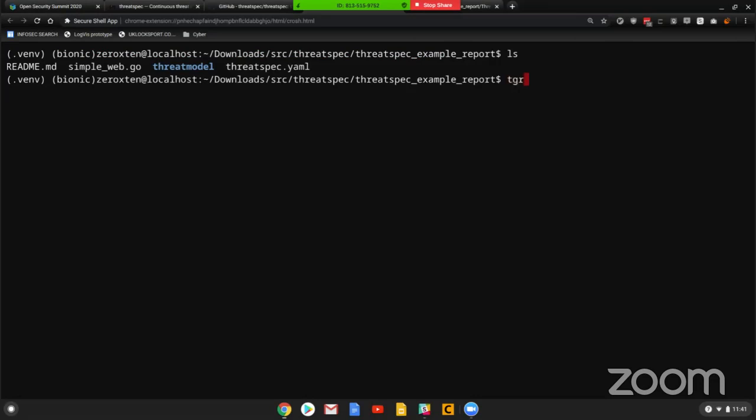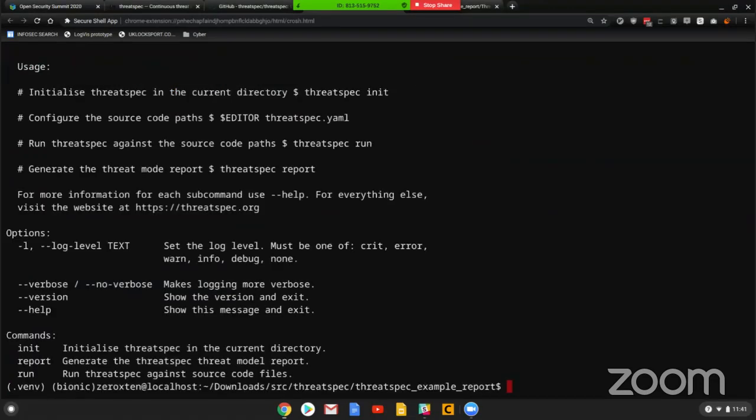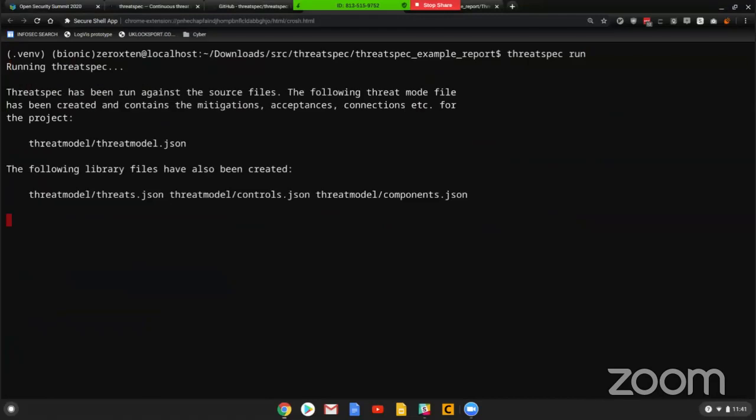So threatspec run. Obviously, there's help documentation built into it. So we can see there's 3 different commands: init, report, and run. So I'm going to do threatspec run now. So this has created a threat model.json file, and it's also created threats, controls, and components JSON files, which should be fairly explanatory.